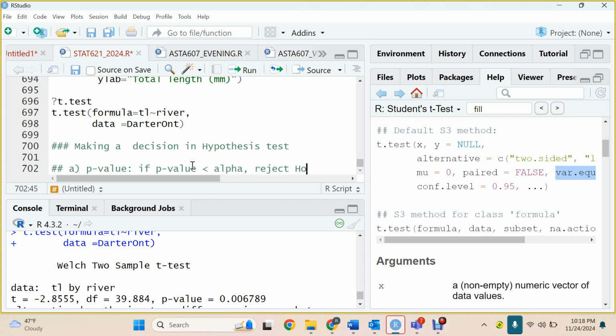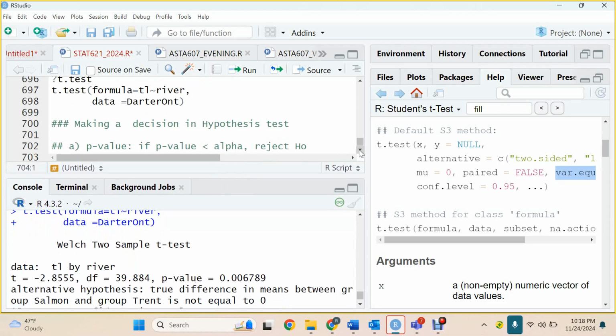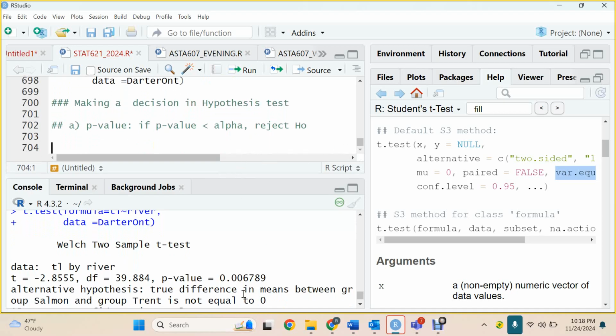So in this test, we assume that the usual one is 95%, which means alpha is 0.05. So what is our p-value compared to alpha? So we will say that since this p-value is less than alpha, which is 0.05, what is our decision? What will be our decision? Yes. We reject the null hypothesis.